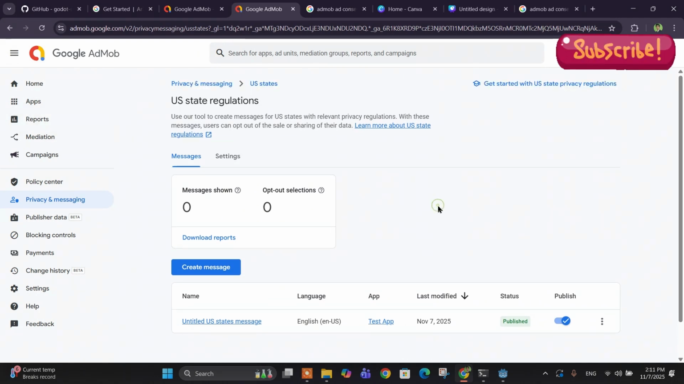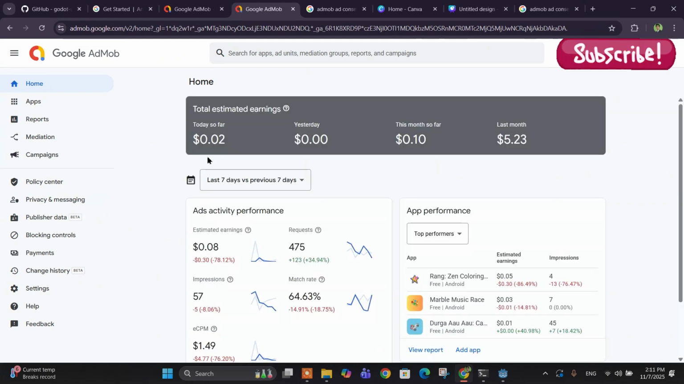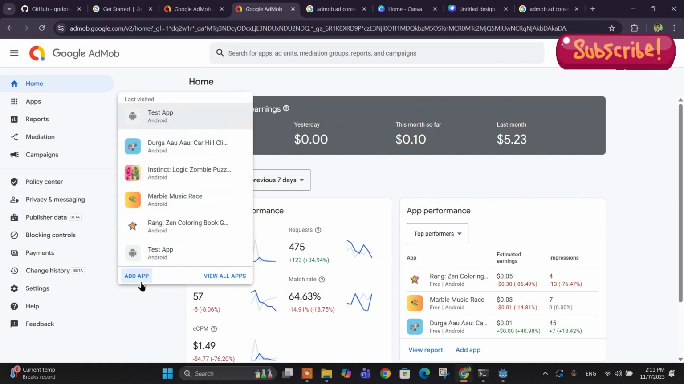And that's how you create the consent message first. Okay, so let me go back to the home, and after that you might want to go to the app. Okay, and if you haven't created your app, you need to create it. Okay, so that's what I wanted to tell you.